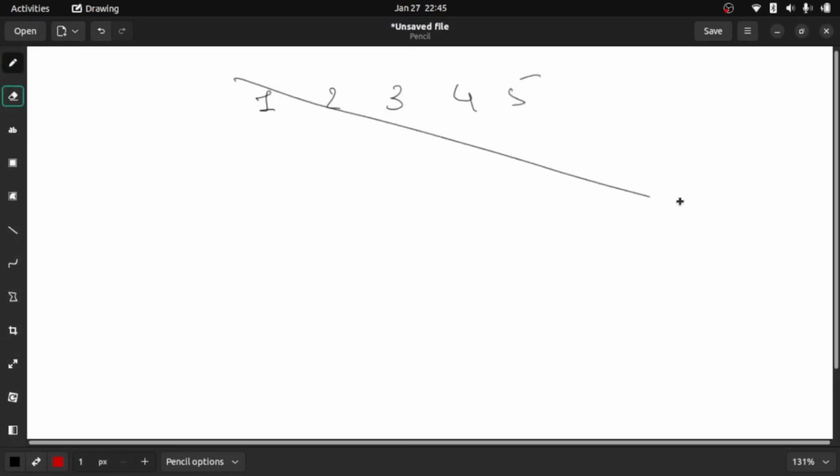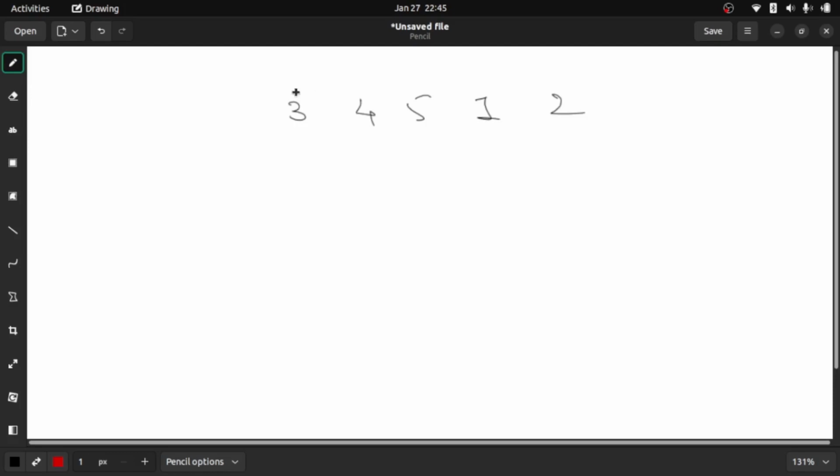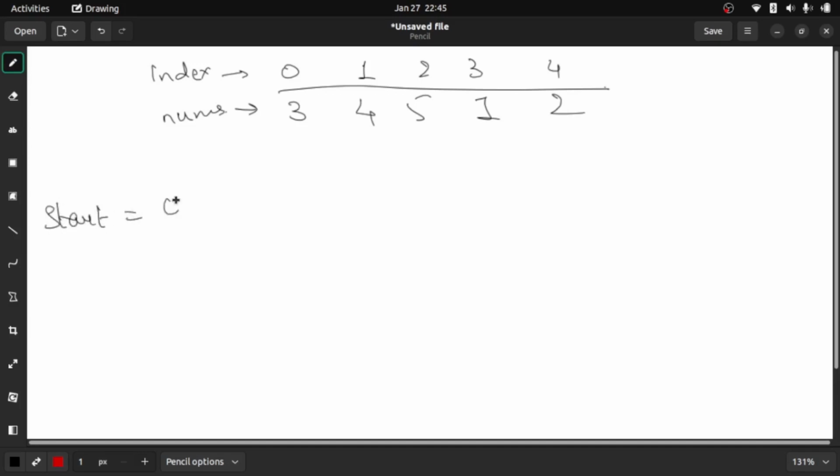Not this one, this is not the array. This is the original array. We need to write the rotated array: 3, 4, 5, 1, 2. I will also write the indexes 0, 1, 2, 3 and 4. This is the index, this is the nums array. Now in binary search we have two main things and one is something that we derive. First is the start, next is the end, that is going to be 4, and next is the mid value.